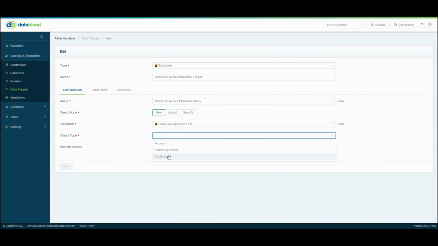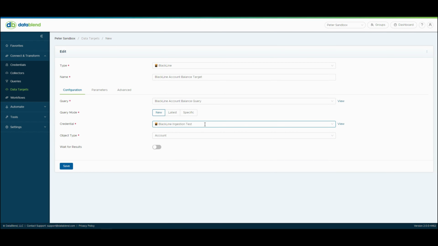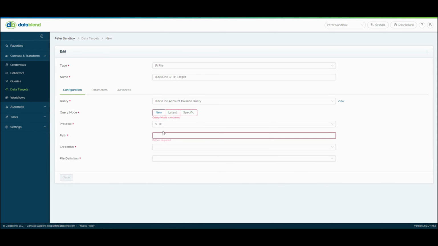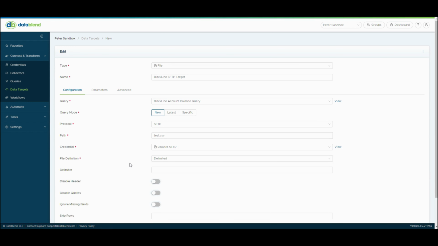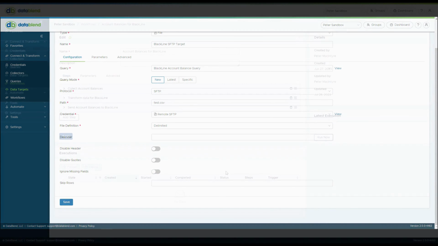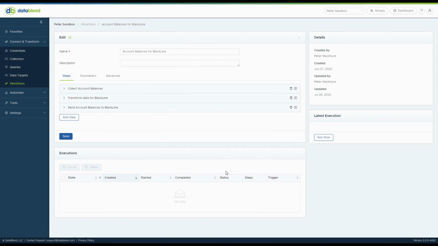Next, we will need to create a BlackLine data target. There are two options for sending data into BlackLine, one via API and the other via SFTP. For the API option, you'll need to authenticate with BlackLine via credential, and then choose which type of object you want to load data into. In this example, we're loading to account balances, but there are also options for transactions and subledgers as well. For the SFTP option, a remote SFTP credential will need to be created in DataBlend to establish the connection with the BlackLine SFTP site. The path and file just need to be defined, and then the target step is complete.